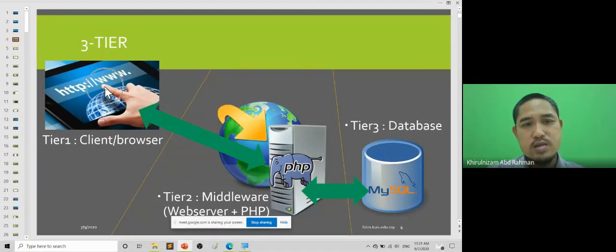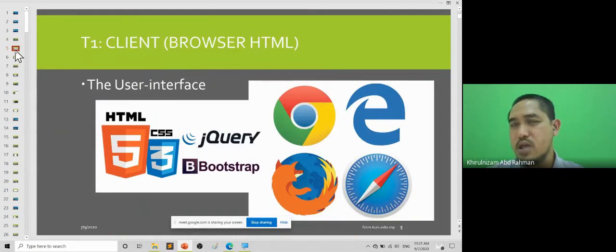One is called the client or the browser, which normally uses the technology of HTML, CSS, or Bootstrap or something like that. We will be doing HTML today. The second layer is the PHP script, which is the middleware, the brain. And this is the place where you dump all the data, the user profile, the user database. So today we'll be focusing on the first layer, which is the HTML.